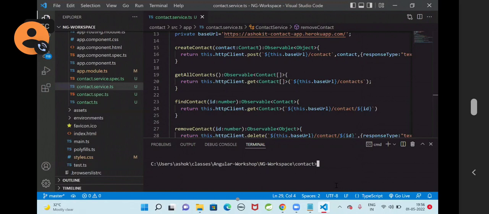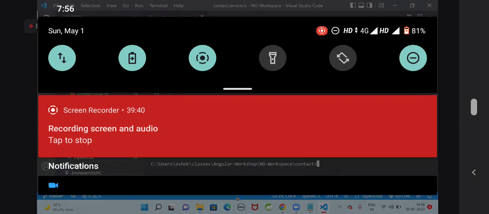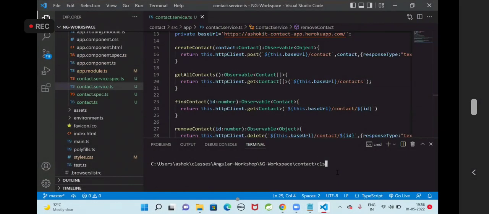What is the default component that is created in Angular? Can anyone respond? Venkatesh Babu, what is the default component created in Angular? App component. Can I say app component is a parent component? Yes, app component is a parent component. That is the default component.